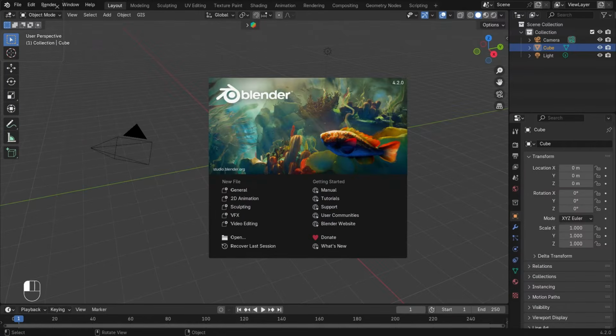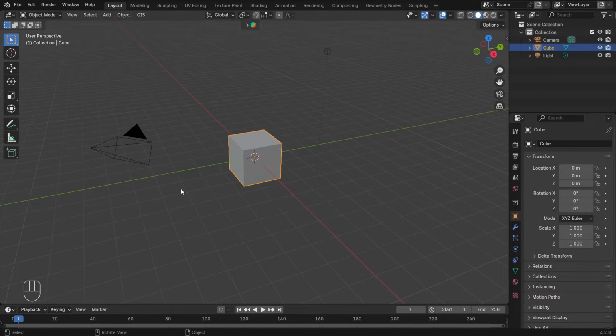When you first open the program, you'll see something called the splash screen. To get started, you can either click on General or just click anywhere on the screen to close it. Now you'll see several windows in front of you. Don't worry if they look complicated. They're actually very simple once you get used to them. Let's go over the most important ones.